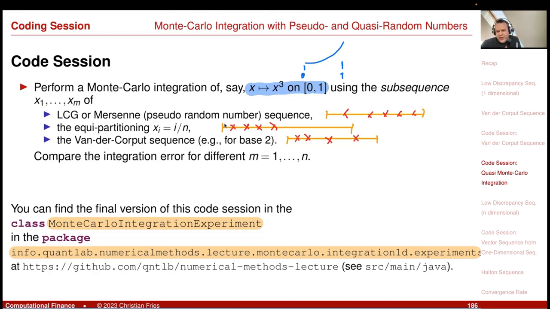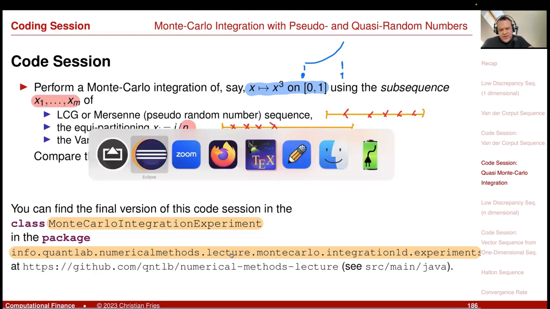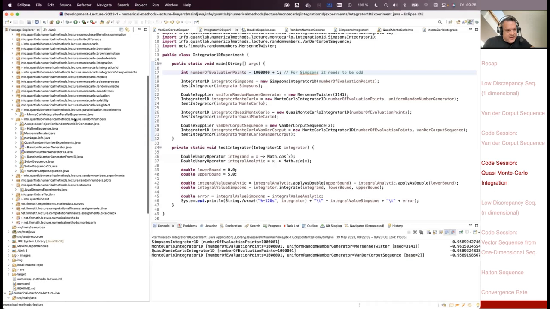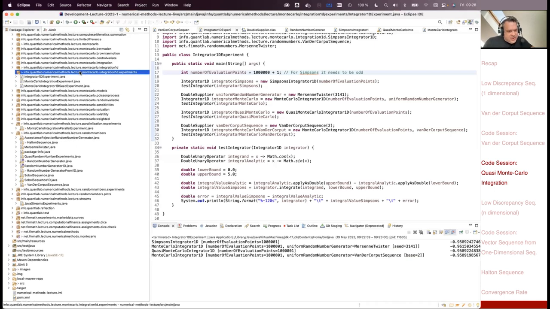I would like to see how the integral approaches the correct solution as you use larger and larger subsequences. So I would like to perform the Monte Carlo integration for a subsequence x1 to xm, where m runs from 1 to n. Note that here I'm using the equipartitioning, but I'm filling from left to right. So you see how the convergence rate evolves. If you would like to look at this, you go to this package here, Monte Carlo integration 1D. That's in our lecture repository. You find many different things.